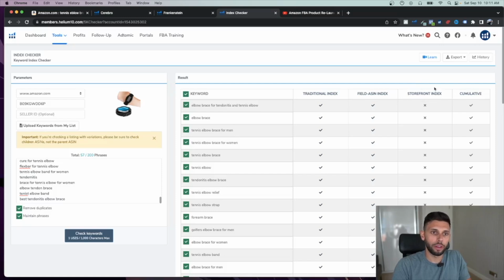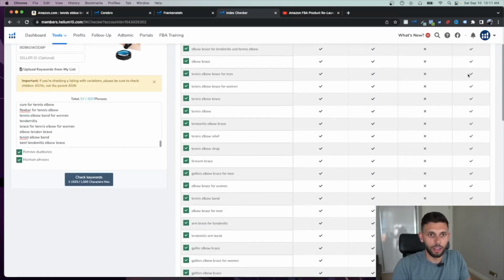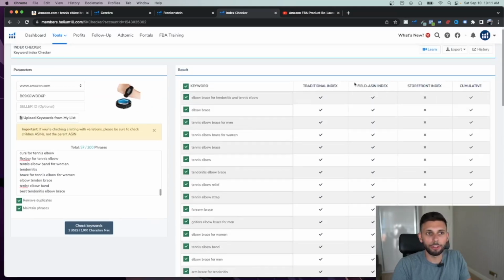Don't worry about the storefront index. This is not indexing because I didn't put the seller ID in there, so don't worry about that too much. The most important one is the cumulative. There's a bunch of different tests that it does.